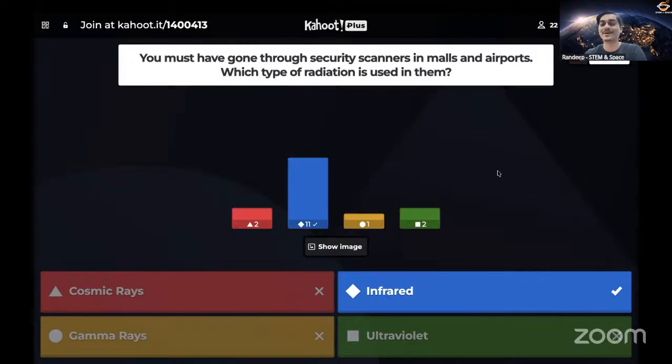At that time, you might probably be using an X-ray machine. But in general, it is the infrared that is used. And out of these four options, of course, infrared is the correct answer. So good to see many of you answering correctly.